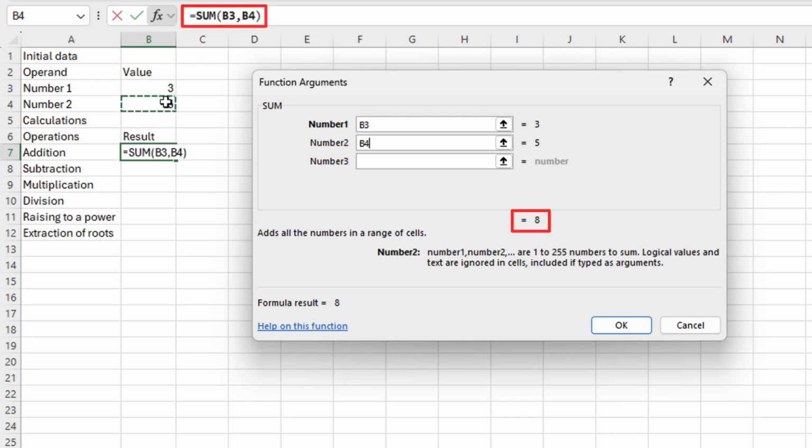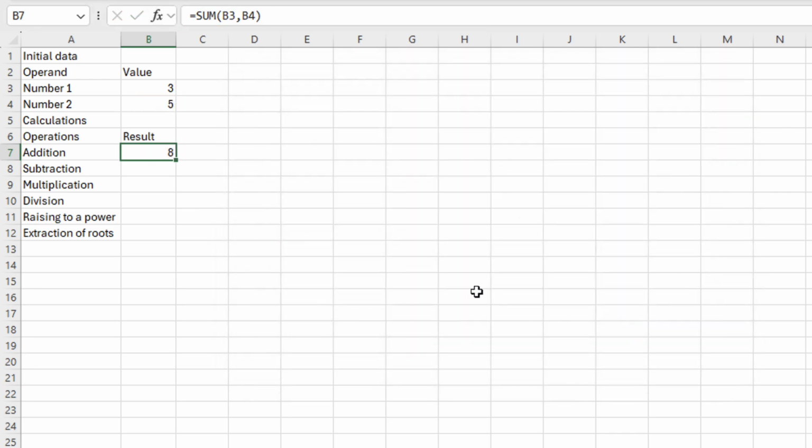dialog box. In this case, the function did not particularly simplify the task, but the sum function can work with ranges. For example, if we need to sum all values in a certain range, we can simply select it. Let's delete the formula from the cell and recreate it.